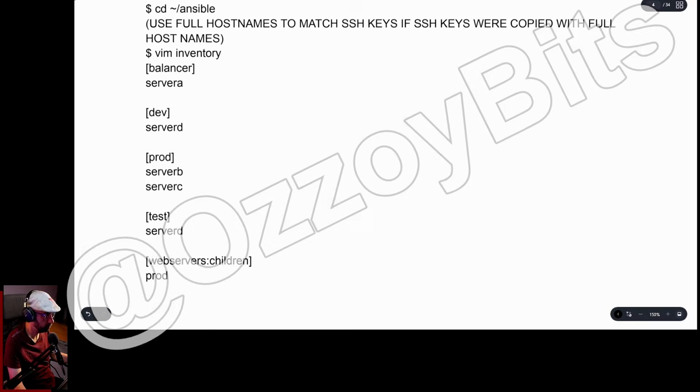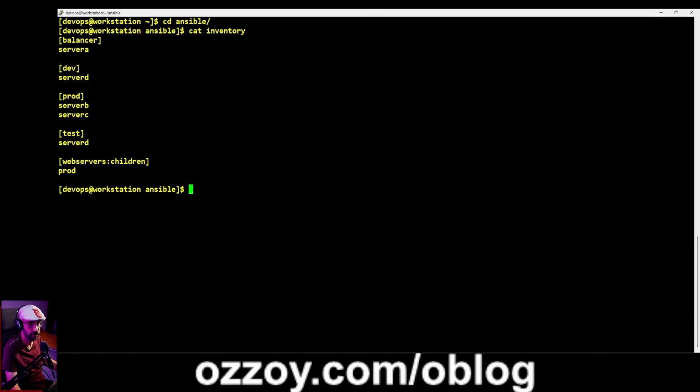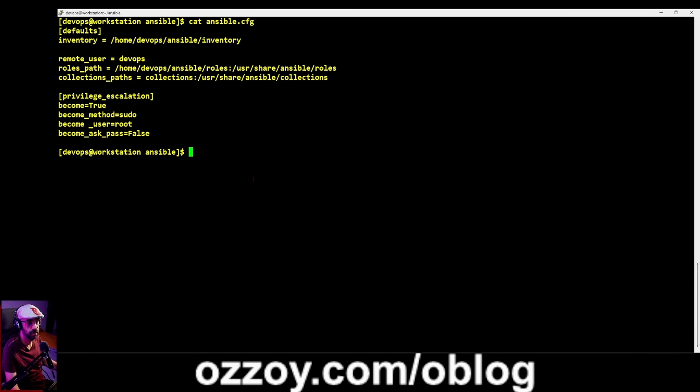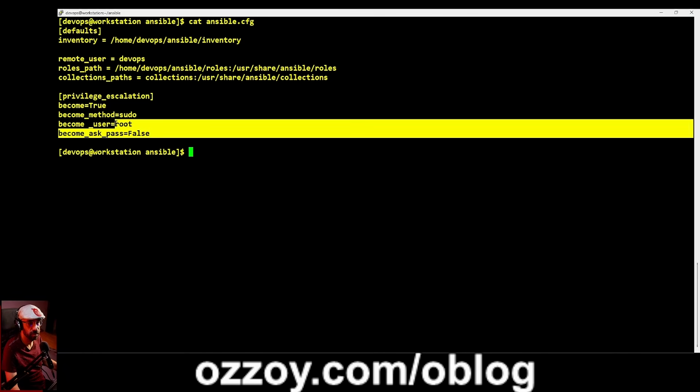Okay. Then you configure your ansible.cfg. So cat ansible.cfg. So there you go. This is the location of the inventory file that we just built. This is the user we're going to use to connect to the managed hosts to do stuff. Basically, I'm going to use the DevOps user. If you need escalation, this is what I'm going to do.